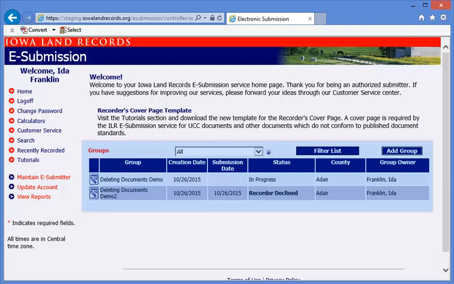For this demonstration there are two groups displayed. The first group is called Deleting Documents Demo. The other group is called Deleting Documents Demo 2. You will also notice that for each group there is a status. The first group has a status of in progress and the other has a status of recorder declined.